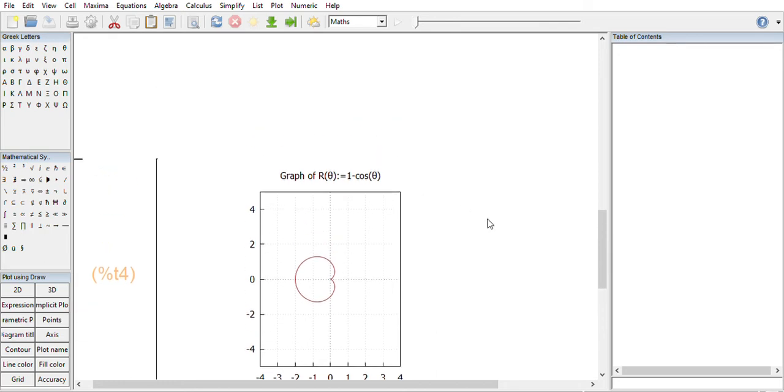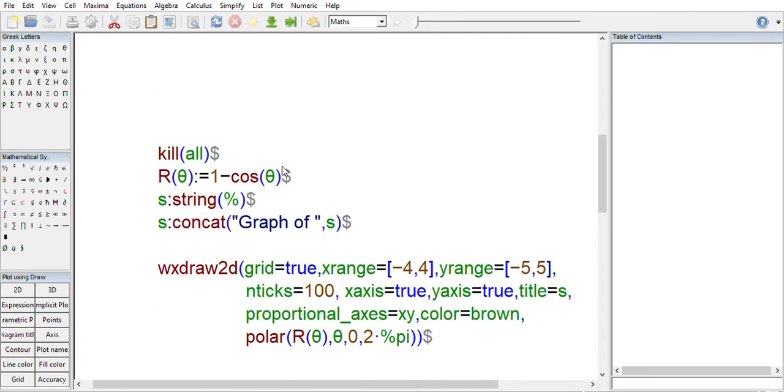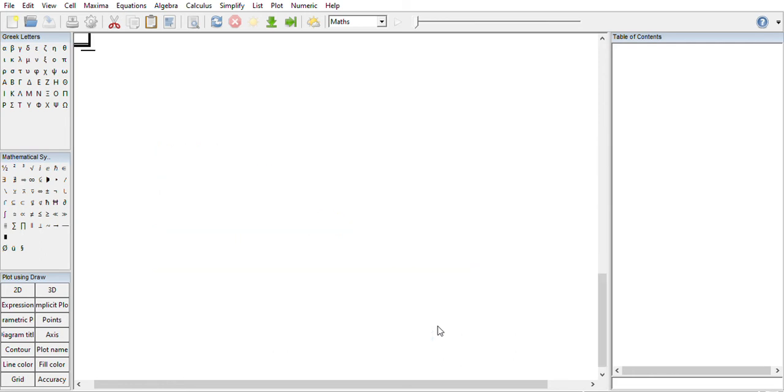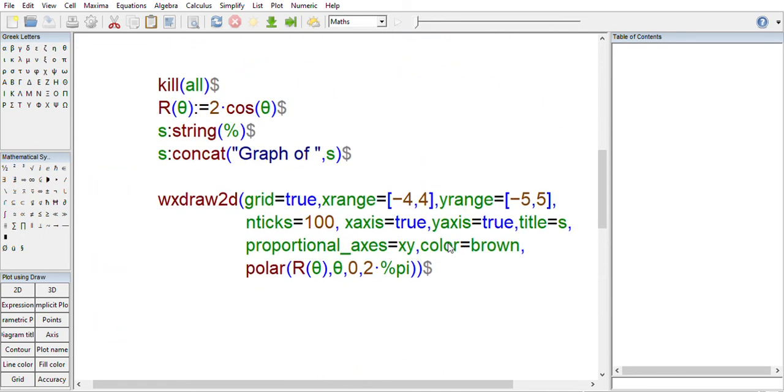We'll see one more example. So let us change the equation of the curve. Now let us name it as r of theta is equal to 2 into cos theta. And let us execute this by pressing the keys shift with enter. We'll see how the curve looks. So this is the shape of the curve r of theta equal to 2 star cos theta, which resembles an oval.